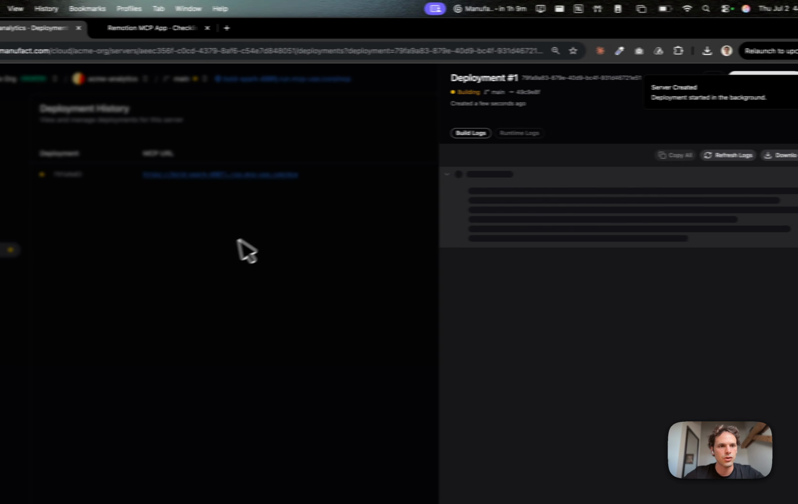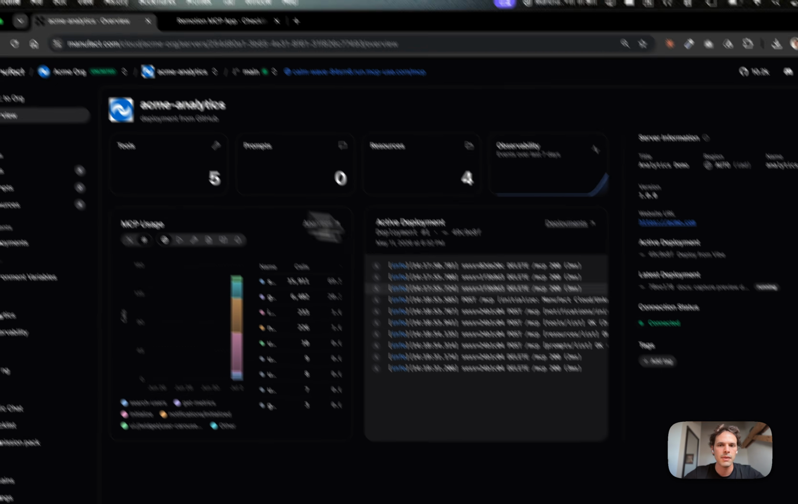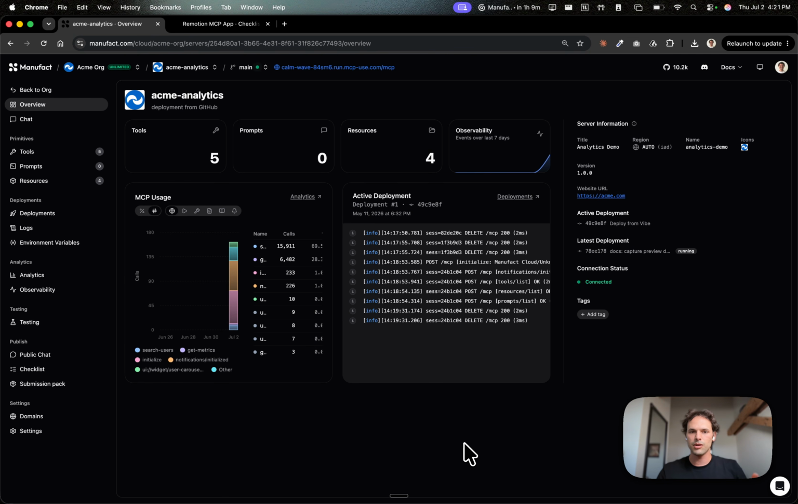While this deploys, I will show you a server that has already been deployed. So let's go to this one, which is the same server. And you see here, this is the server dashboard where we show you the information about your MCP server. Once your MCP server is deployed on Manufact, you'll get a live URL. In this dashboard, we connect live to it and we show you the information that MCP returns. On the right here, you see all the metadata, and here you see the tools, prompts, and resources.